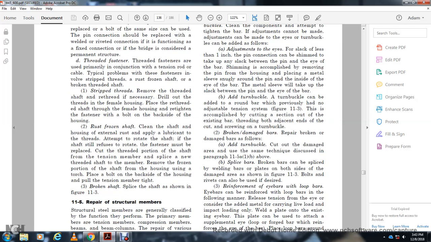Alright, two. Rust frozen shaft. Clean the shaft of the housing and the external rust, and apply lubricant to the threads. Attempt to rotate the shaft. If it refuses to rotate, the fastener must be replaced by cutting off the thread portion of the shaft to remove the tension member. Then supply a new thread on the shaft of the tension member.